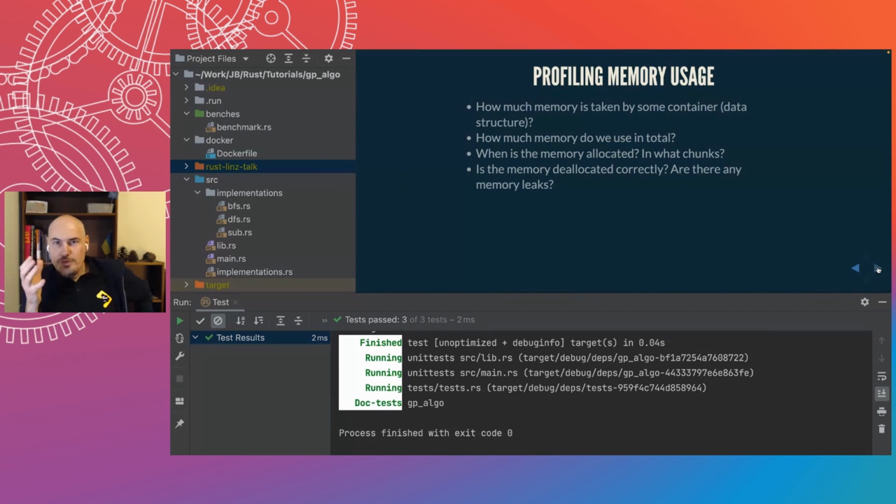So what does it mean to profile memory usage? Here are several questions that we may be interested in. For example, how much memory is taken by some containers, some string or a vector or stuff like that? How much memory does our program use in total?